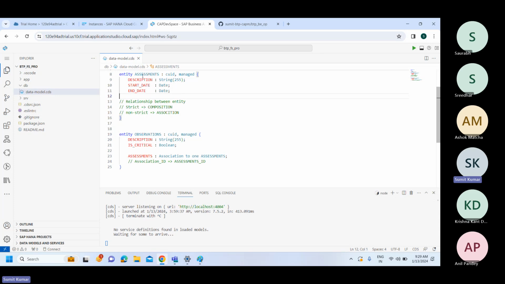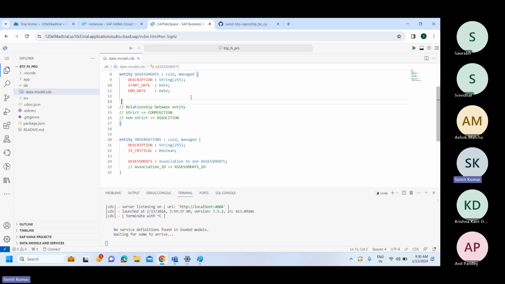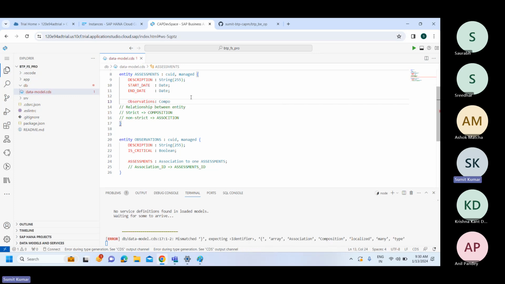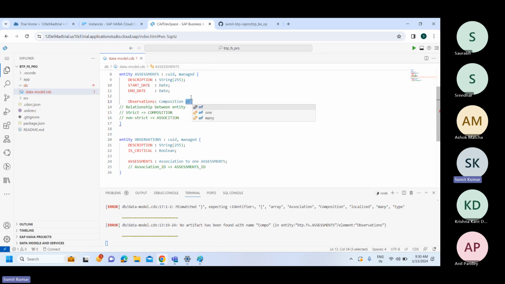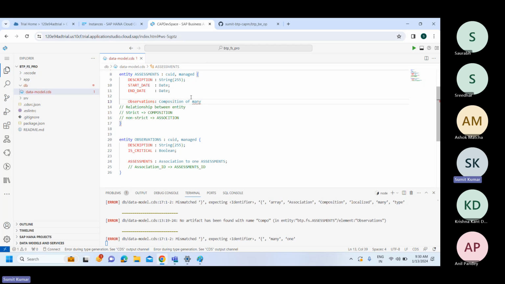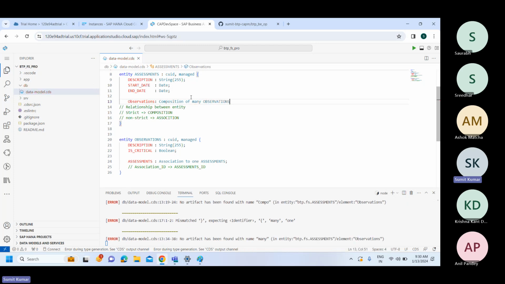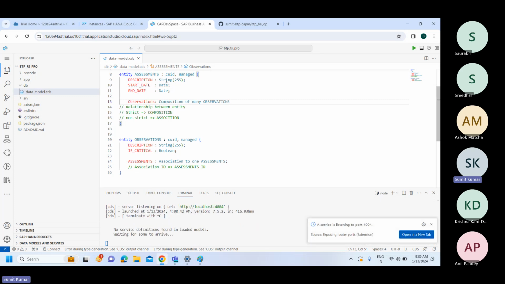Now let's just think the other way around. If I say an assessment can have n number of observations, can an observation exist without my assessment's existence? No, right? So what I'll do is I'll create a relationship over here in assessment. For example, let me call it observations. And here I'll simply say composition, because it's a strict relationship. Without the assessment's existence, a child cannot exist. So I'll simply say composition of many. Okay, and here what I'll specify is composition of many observations. But which observations? Because here there are thousands of observations. Which observation, which assessment is linked to?